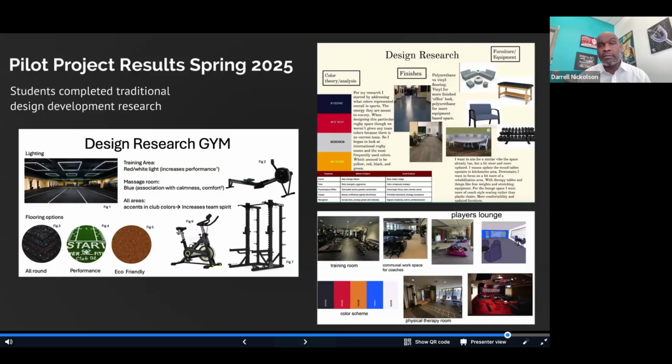So these examples I have on the screen here are showing where my students are trying to figure out, okay, you're going to be having a lot of different uses in this building. You've got some office space for your coaches. You've got some training space for the trainers and the team. You're going to have some team meeting spaces where they're going to be reviewing film and having prep sessions for their next game or match.